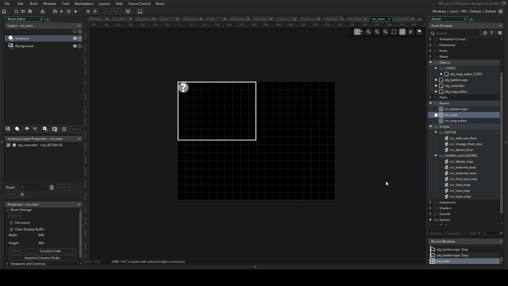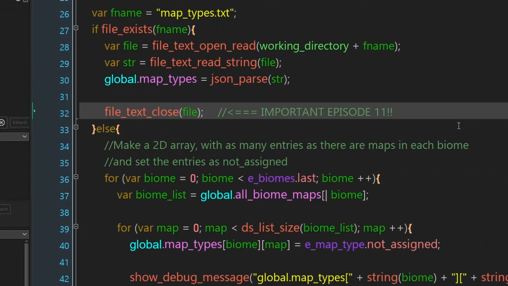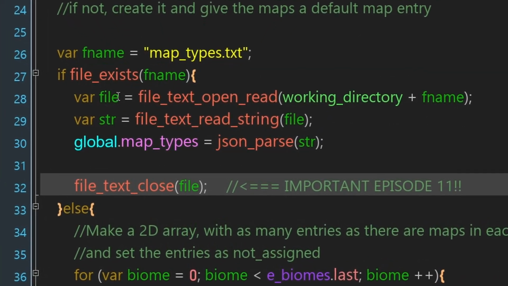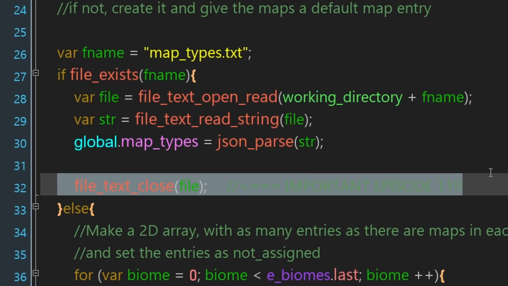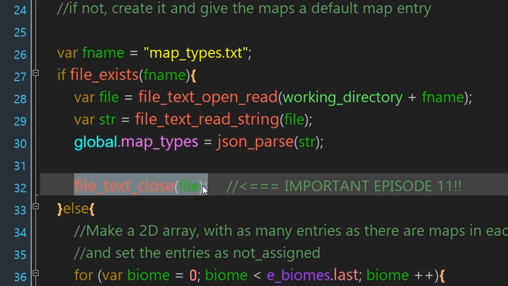Okay, so I don't know if you spotted it, but I left a line out in SCR external load. If we go into it now, I've opened a file on line 28 and totally forgot to close it here, which can cause problems. So this line is new.